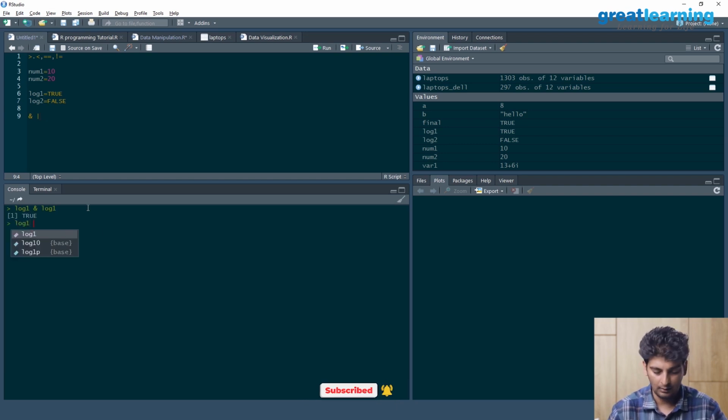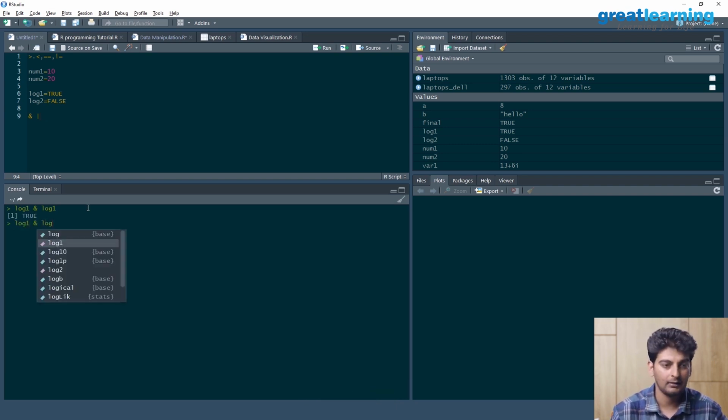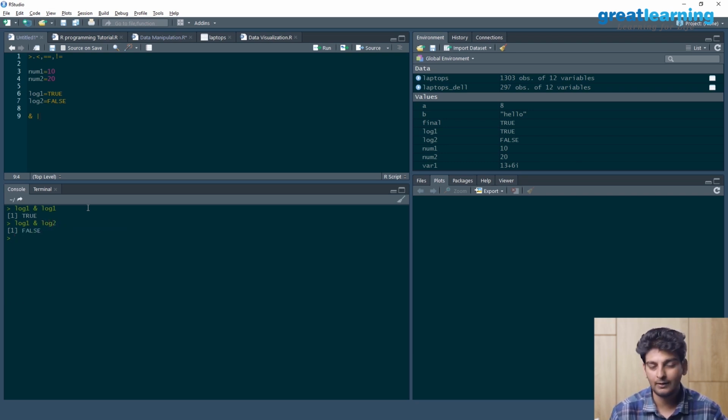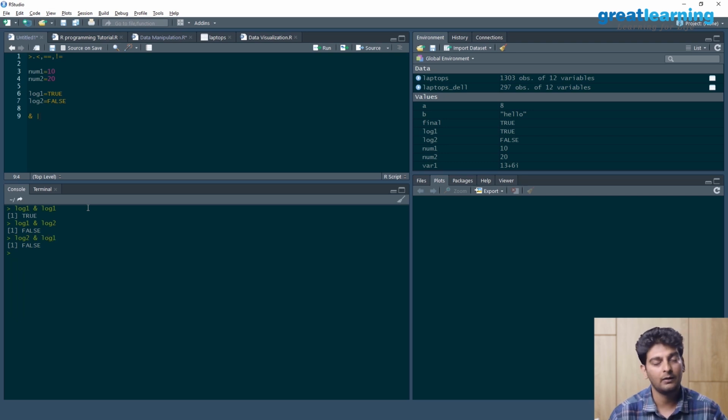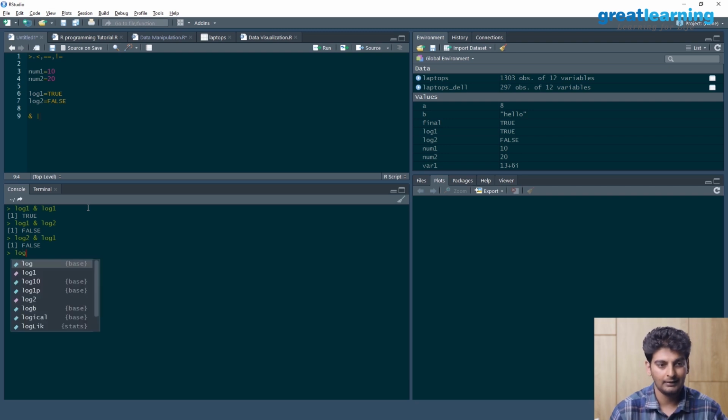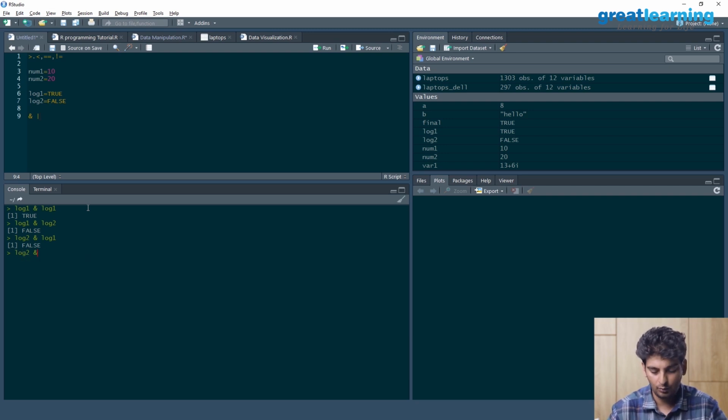Now let me type in log1 and log2. We get a false value because true and false become false. Similarly, let me type in log2 and log1. Again, we get a false value because both of them have to be true, but over here, log2 is false. Now let me type in log2 and log2. Again, we get a false value because both of the operands have a false value in them. So when it comes to the AND operator, we have a true value only when both of the operands are equal to true.